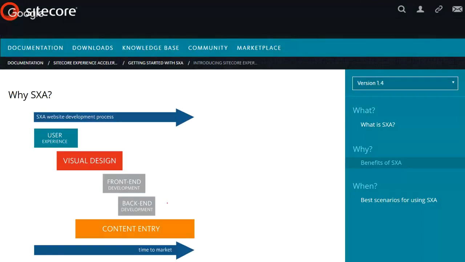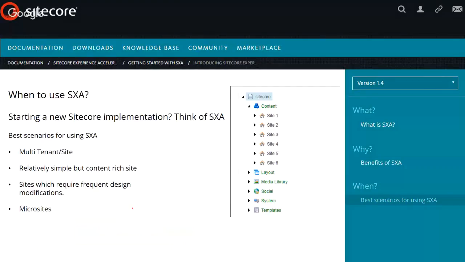So let's go to the next slide. As you see, the benefits of the SXA. So the first question that comes to mind is, when to use the SXA? Is it better to use it everywhere?